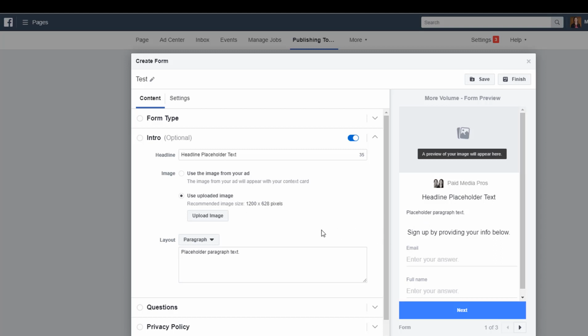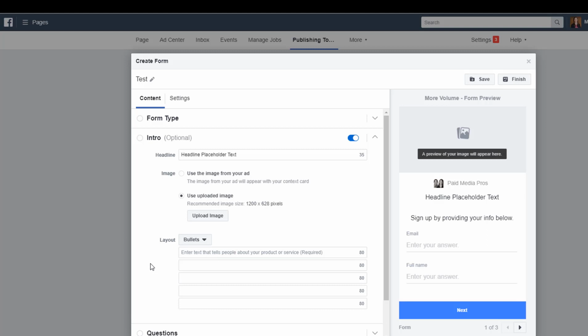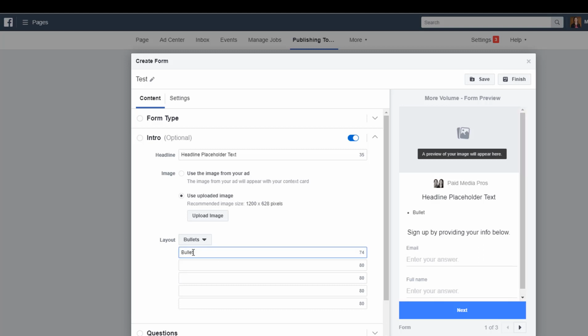And just to give a little bit more information to the user about what they are getting ready to fill out, right? You can also then use a bullet option, which allows you up to 5 bullet points, each with 80 characters available. So this is effectively what that would look like. And so on and so forth. You don't need to watch me type in bullet 3, 4, 5, whatever. You get the idea.